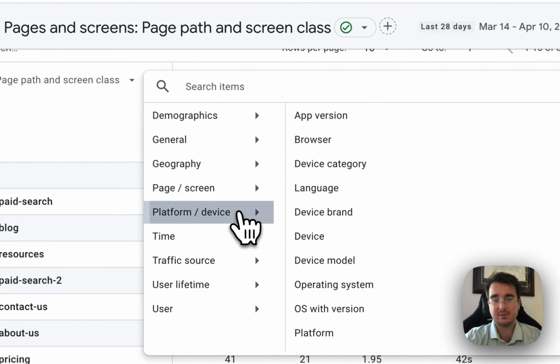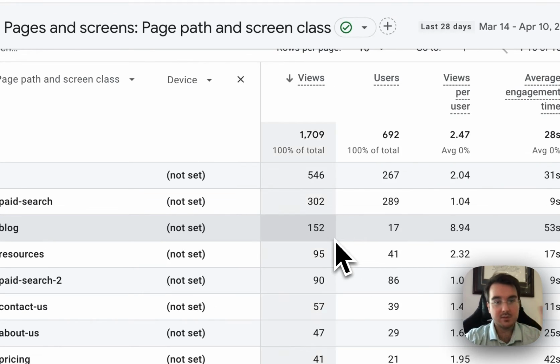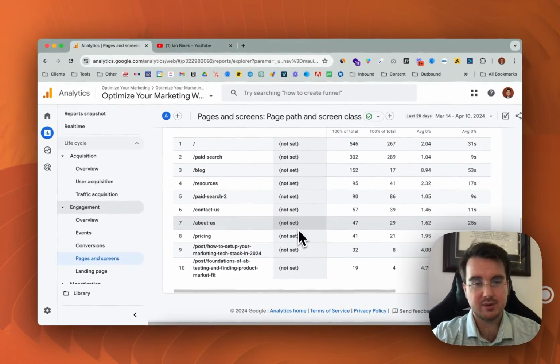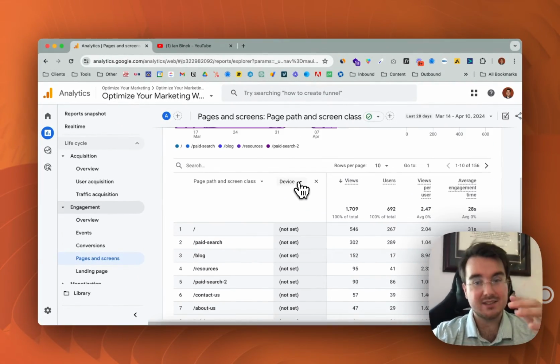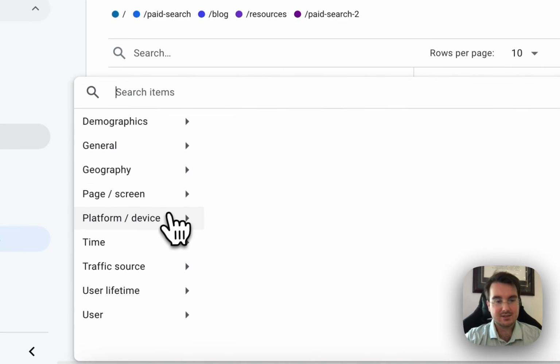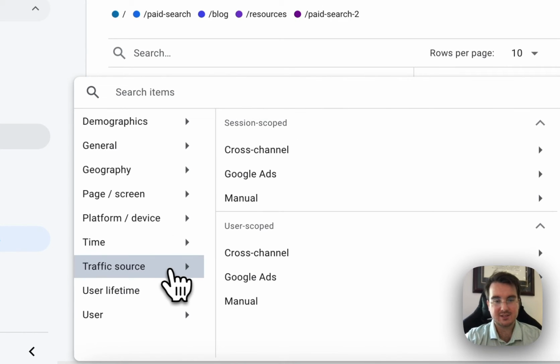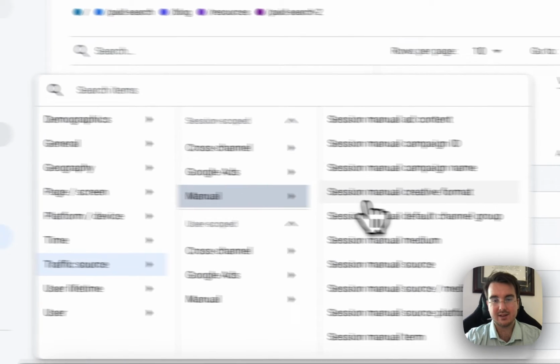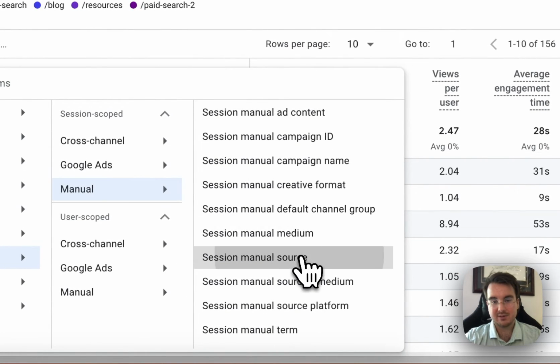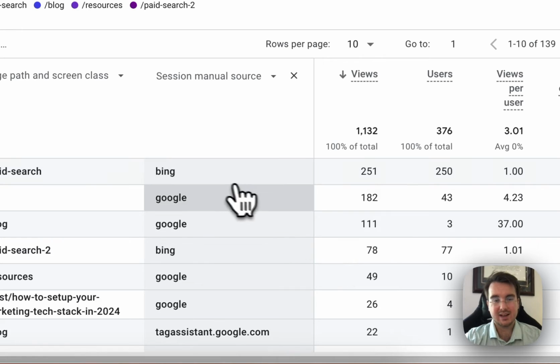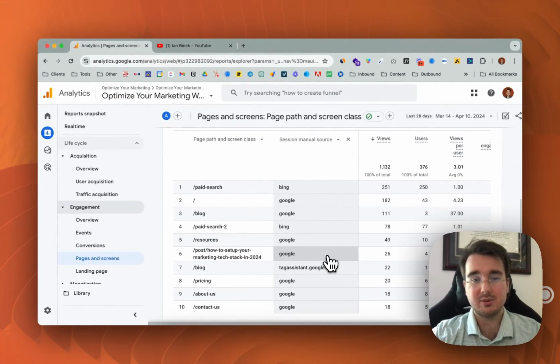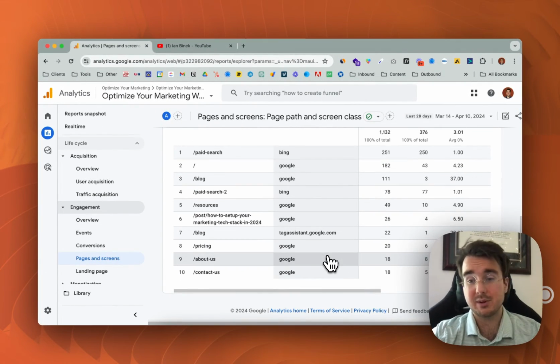I could go into platform device. You could even do device too. So if we wanted to look at device, for example, we could see mobile or computer. I guess a lot of this is not set. Sometimes that's going to happen. Let's try to find something else that's interesting. So traffic source, you could say perhaps I want to see the manual session, manual source, and I could see, okay, they came from Google or Bing, or they came from another location.